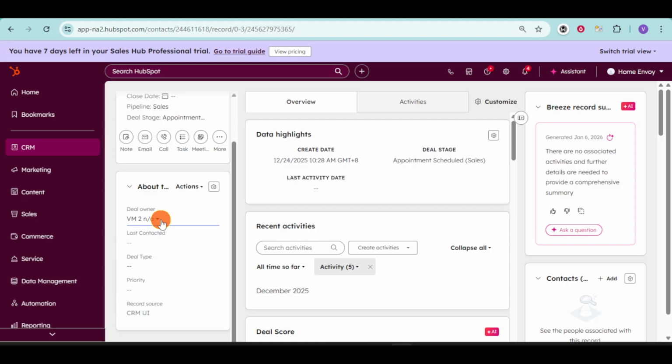Now in here we have the deal owner. You can choose between the owner right here and add some more people if you would want to as well. Once you have added everything, you should be able to share this with the collaborator that you want.